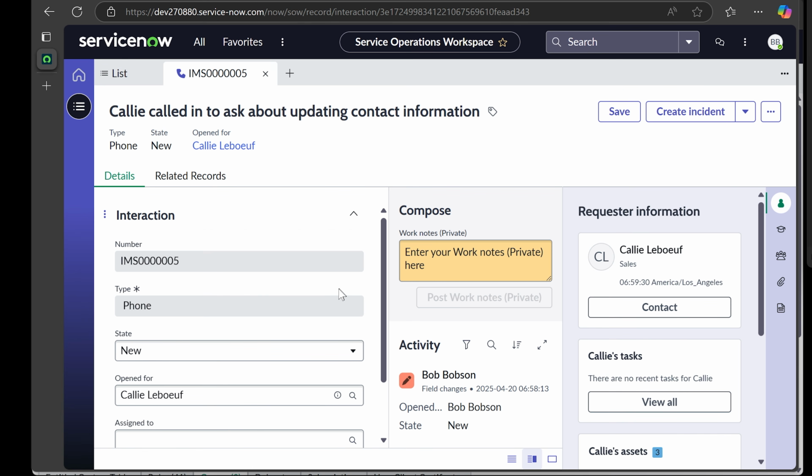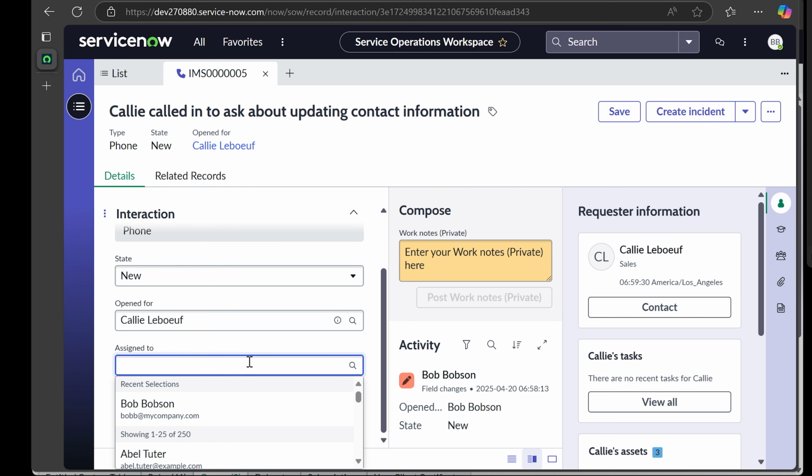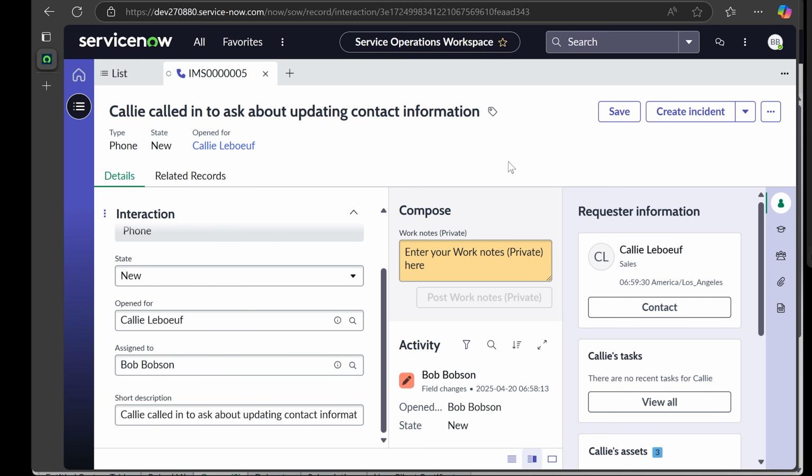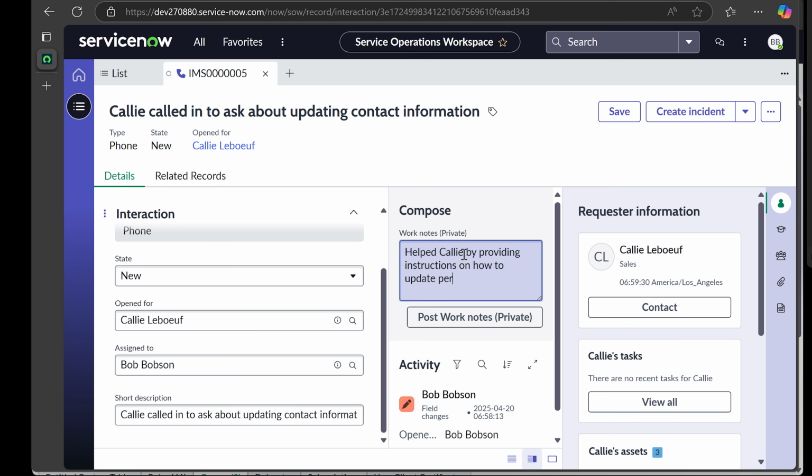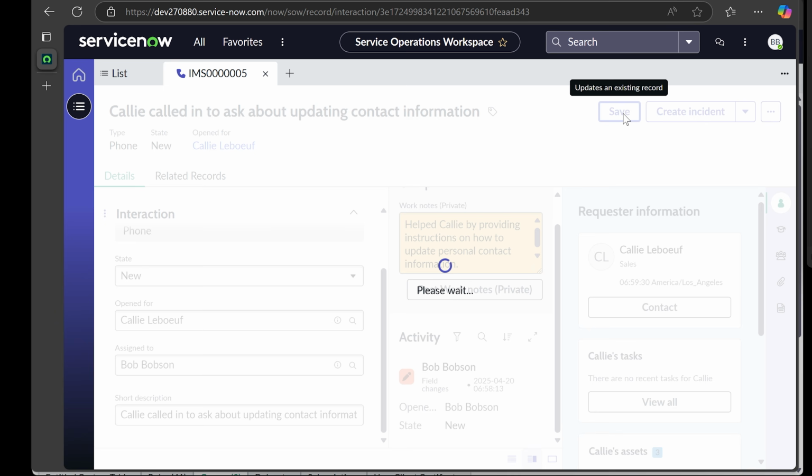If I go to this one here, I can go ahead and say I've assigned it to myself, so that way I can get credit for this. And on the work notes here, I will go ahead and say helped Callie by providing instructions on how to update personal contact information. Okay, and I will go ahead and save this here.